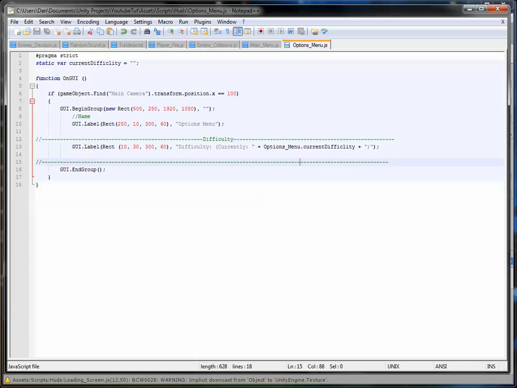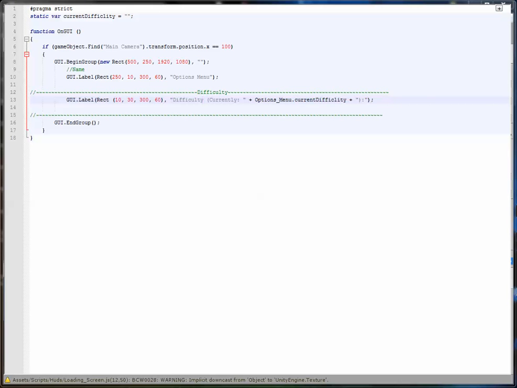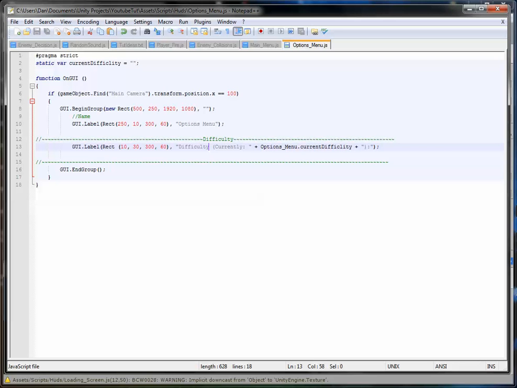So if we were to play that now, you'd see a label saying difficulty, bracket, currently, space, then it'll show what difficulty it is, which is blank at the moment, then it'll end it with a bracket, so it looks neat and tidy. So, should I add one there? Yeah. Oh no, I ate it when I pressed that button. Yeah, so that's that. So below here we can add our buttons to it now.